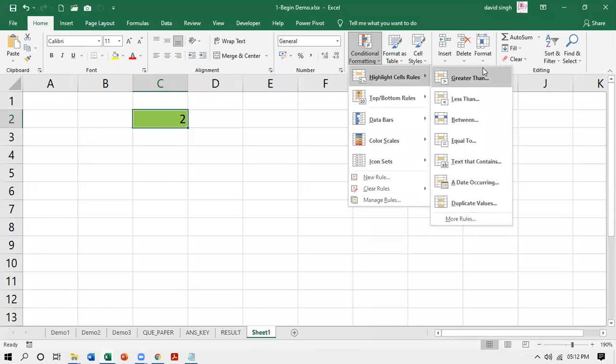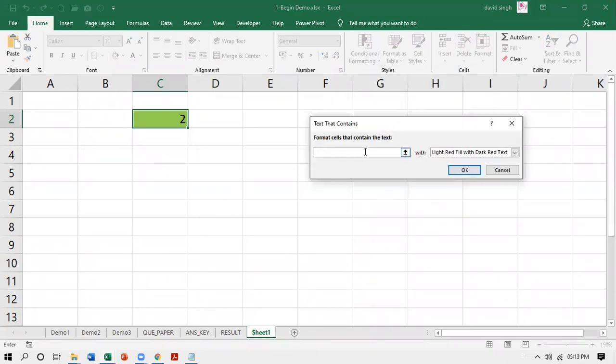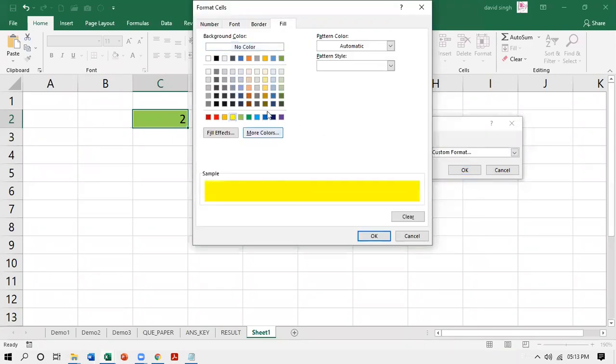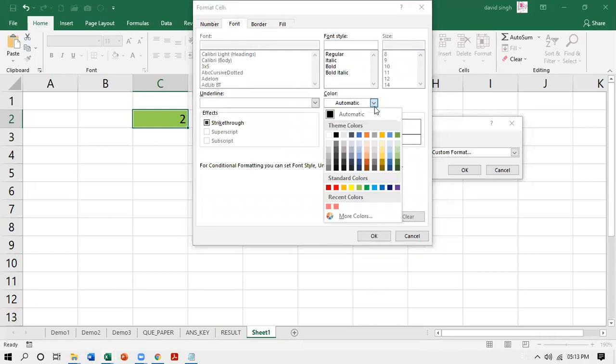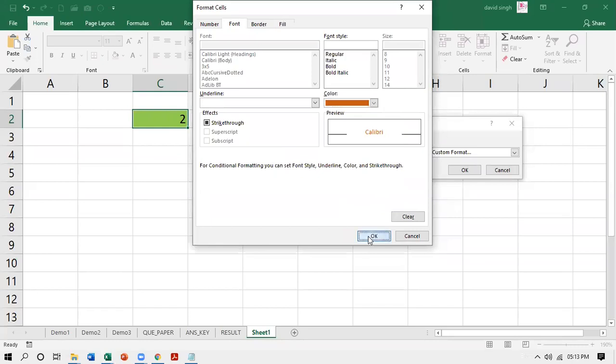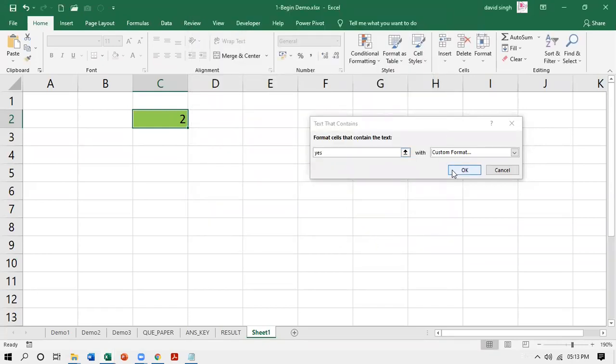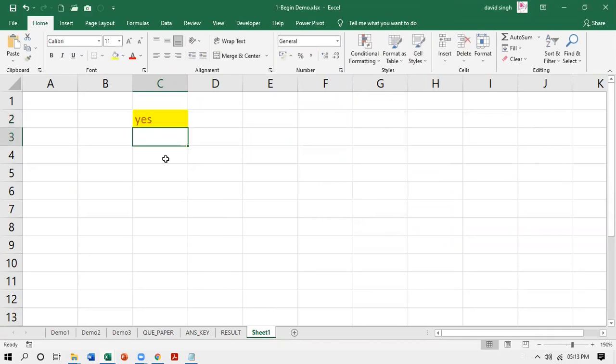Highlight cell rules. I can go for so many appearances. I can go for between. I can go for greater than, less than. All these combinations are there. So I click on text that contains. Here I can mention some text. Suppose I say yes. For yes, I want this cell to turn into yellow color. Or maybe I want some font color also. On yellow color, I put say some contrast orange color. And this will happen when I type yes in this cell. Let us try. Oh yes, it is yellow and orange colored font.